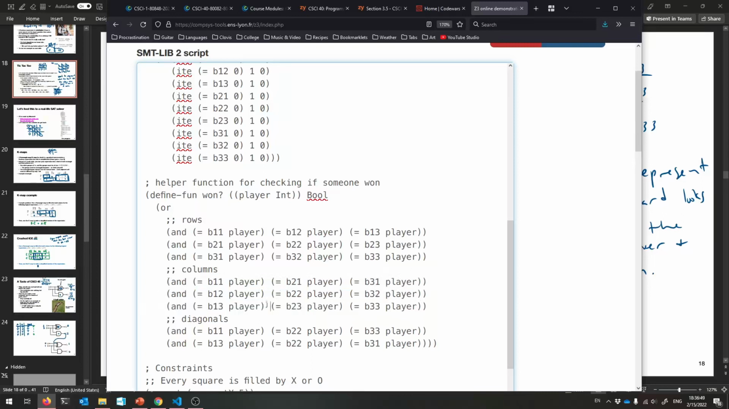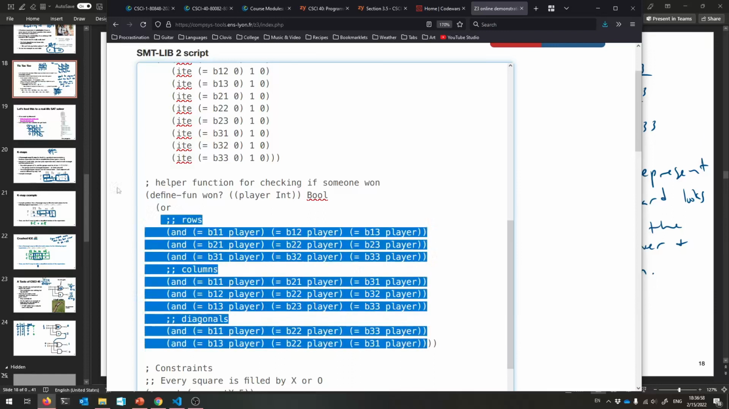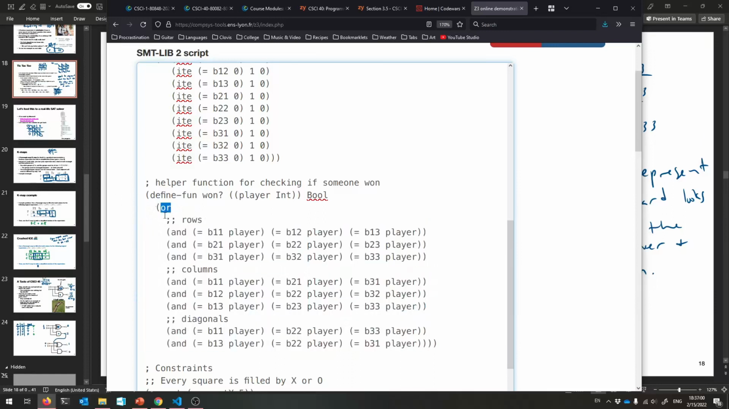So try all these possibilities, and then the diagonals are when the numbers are the same, or they differ by 1 each time. So if any of these things were true, OR them together, then that person we were looking for, we were trying to see who won, they won.